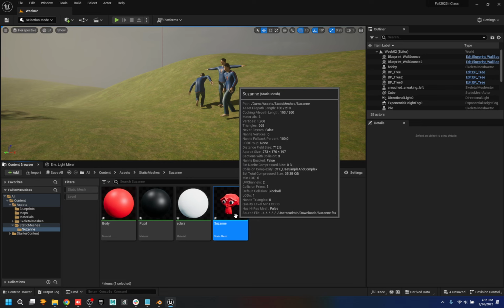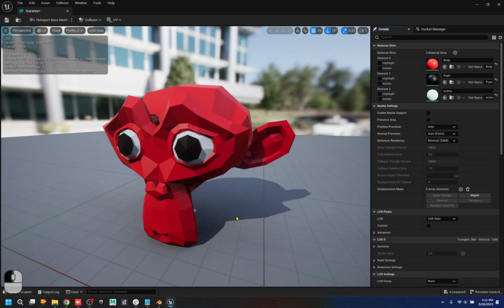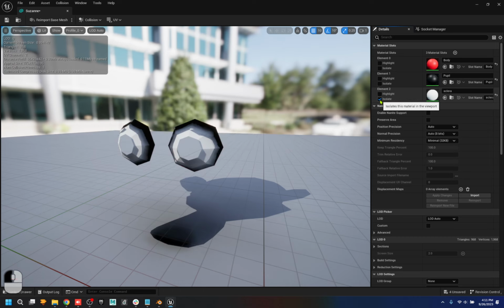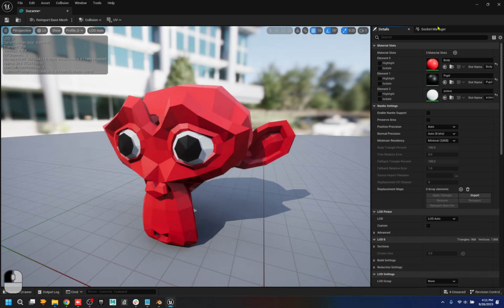Cool. I have a monkey with materials on there. Great. So that's how you add what's called a material ID or material slot, right? Each one is given an array number. So 0, because arrays start with 0, 1, and 2. And we can highlight or isolate the various materials to see where they're at.